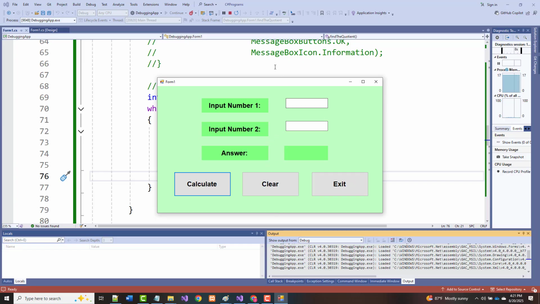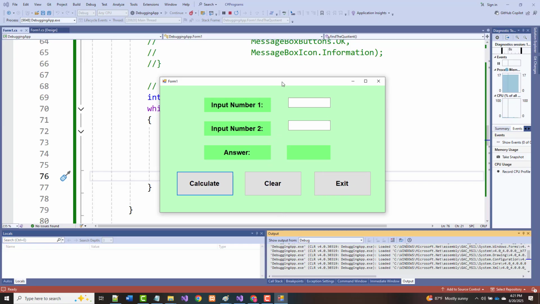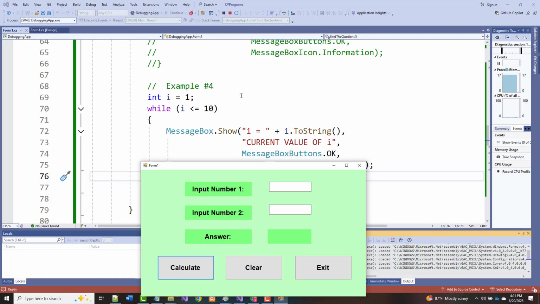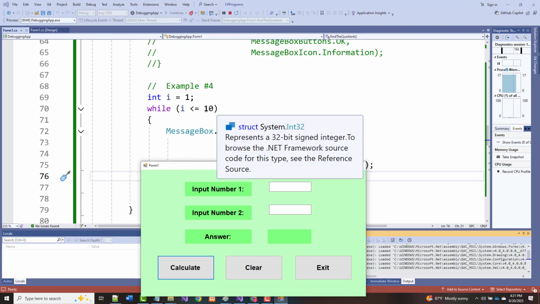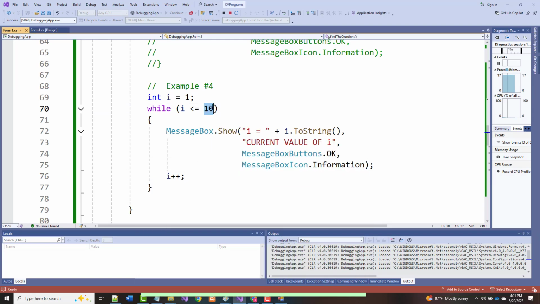Okay, the program is still running right now. What if I wanted to change this and I didn't want it to go to 10? I just want it to go to 5. So I'm going to change this from 10 to 5.